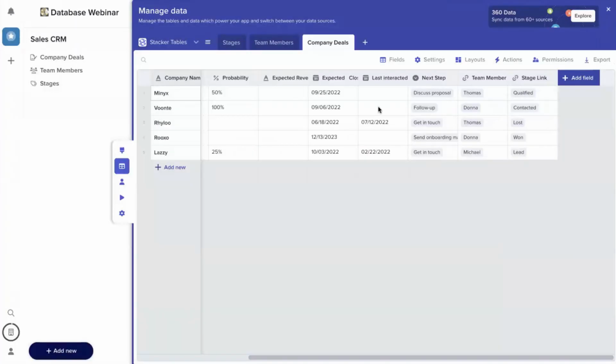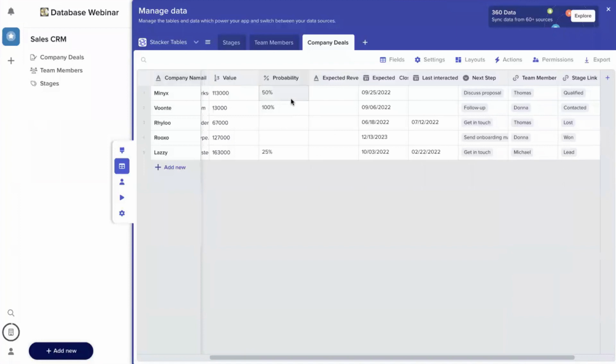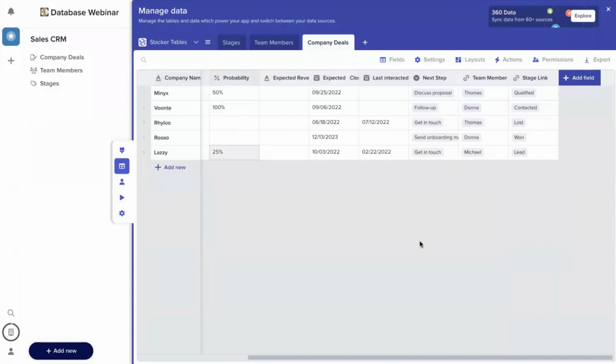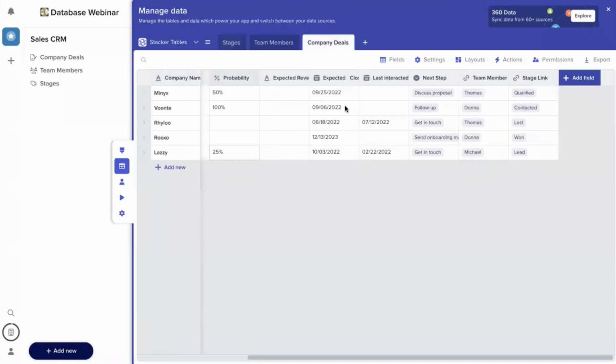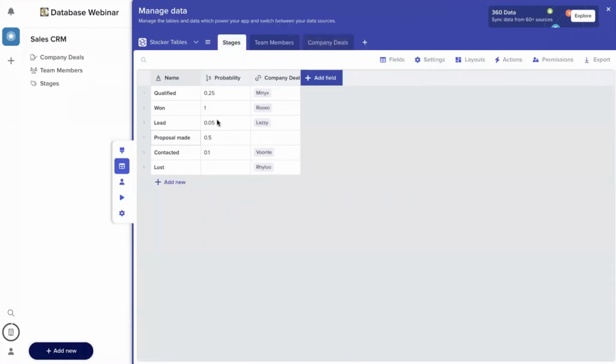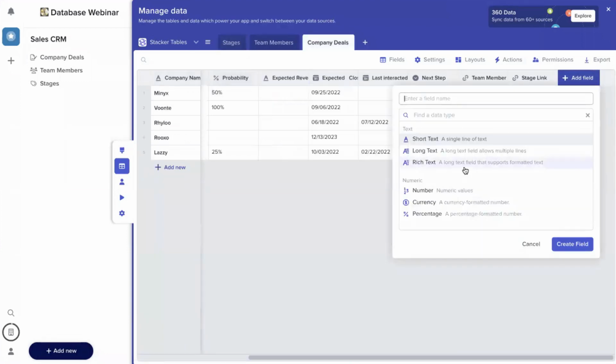And now the next thing we want to do, and this is the great thing about links, is pull in information that lives in another table. As I mentioned, we've got this probability field here, and these aren't even the right values, but we want to pull the probability information from stages into our deals so that we can calculate some sort of expected revenue against that probability. Now that we've got this connection, we can create what's called a lookup field.